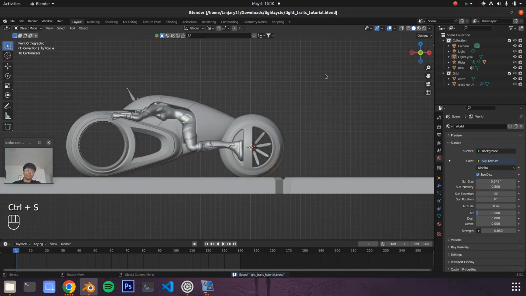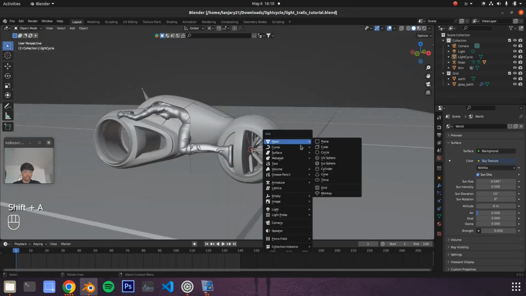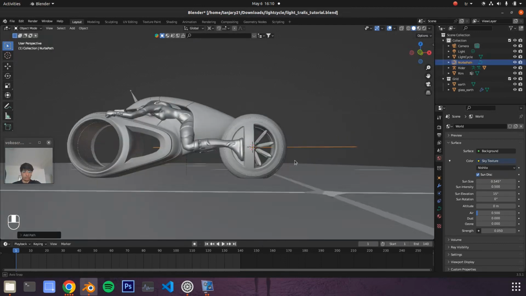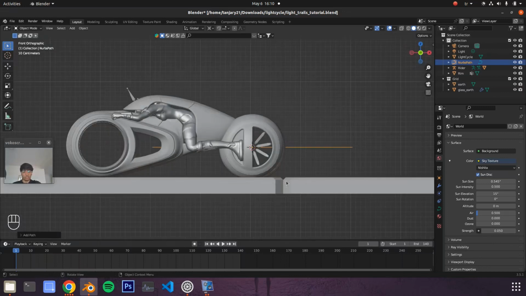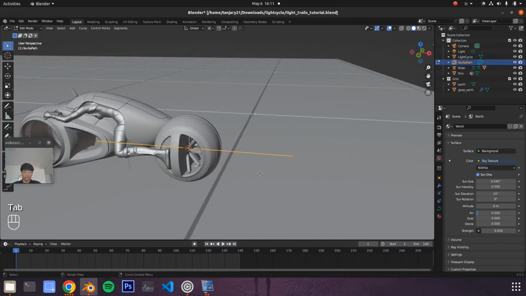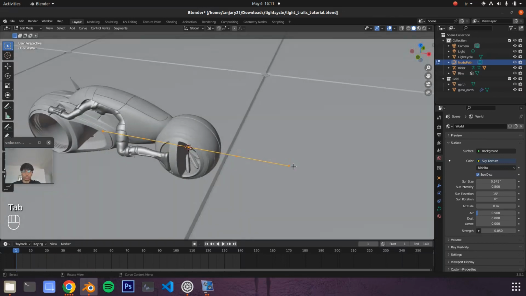Okay, so the first thing I will do is add a path object. So I'll just do a Shift A and I'll add a curve. I'll add in a path. So right now it's at this level, which is what I want. I want it to be slightly above the ground. Then I'll go into edit mode. I will select this to be the origin.